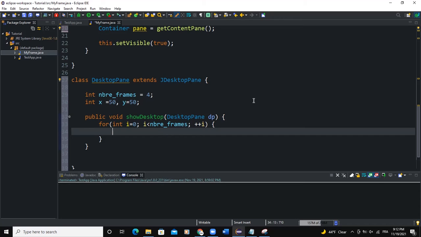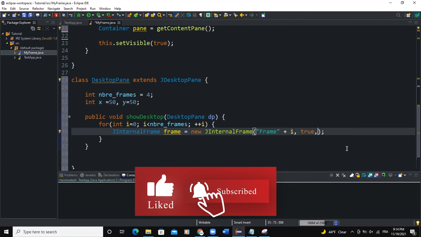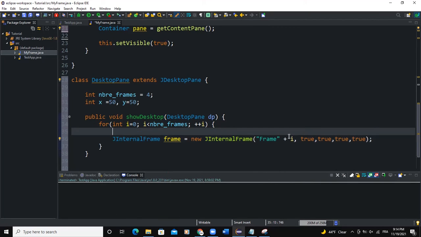In the body of the for loop, I need to use the JInternalFrame class. I'll call this frame, assignment operator, new JInternalFrame. So I need to import the JInternalFrame. That's it. And in here, I'm going to pass some parameters. The first one is going to be the title given to the internal frame. So I will say "Frame", then I will concatenate that with the number of that internal frame, because I said number of frames is 4. So if it's frame number 2, it's going to say Frame 2. And inside, I'm going to pass some Boolean values. All of them are going to be true. Then semicolon here as usual.